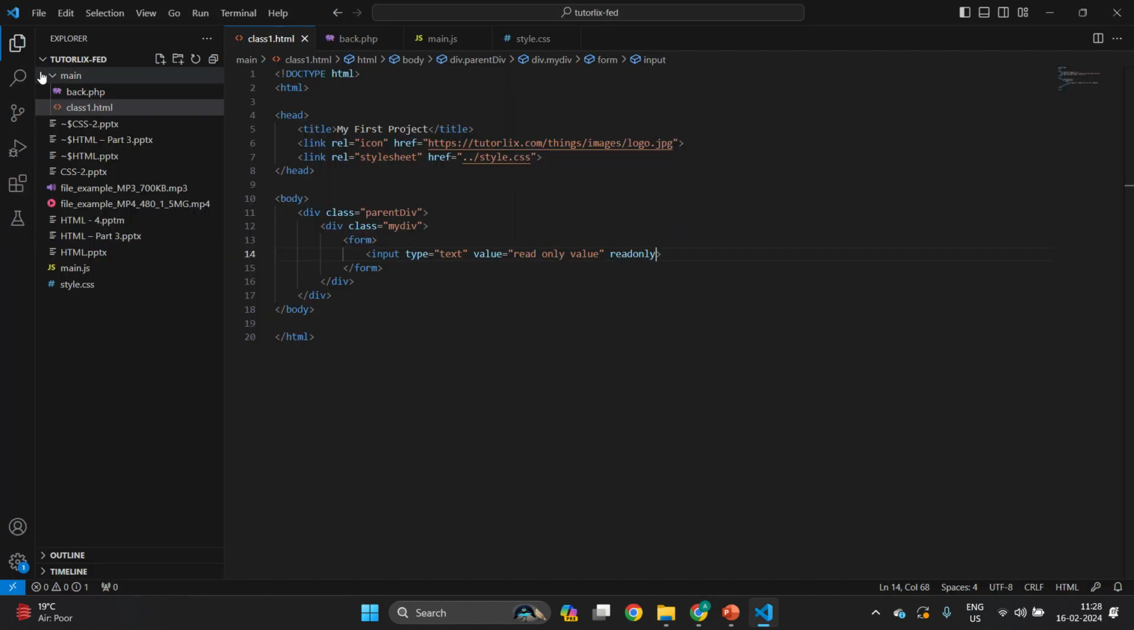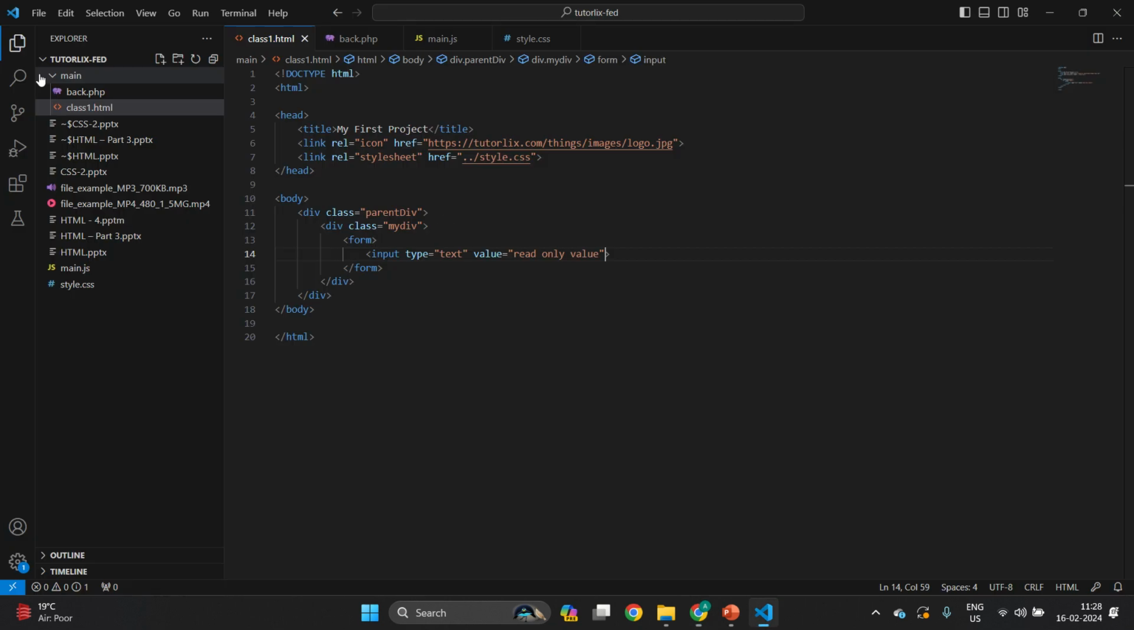Now we can't change anything. Guys, trust me, I'm typing. We can't change anything. It's not embedded, but it's there, and we can't change it. But if we remove read only, then we can change the data. So this is what read only does.